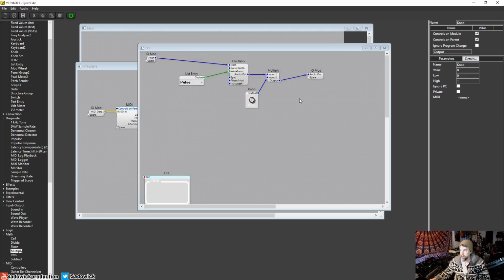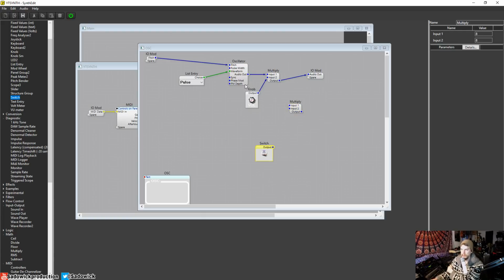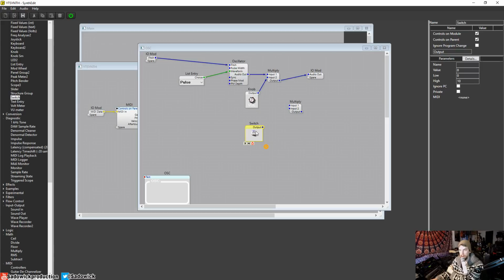Let's get something else going on in here. I'm going to create another multiply. And I want to control the on-off of this oscillator. And you do this with a switch. So a switch is like a knob, but it's instantaneous. It has one value or another value, essentially. So let's get that in there.